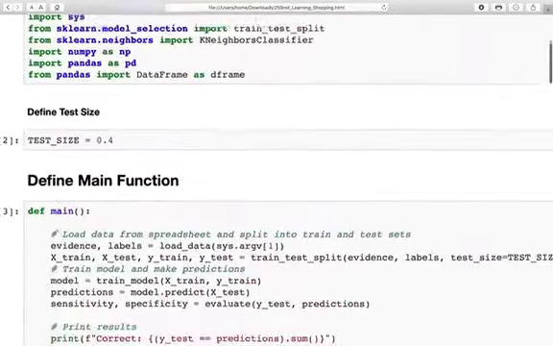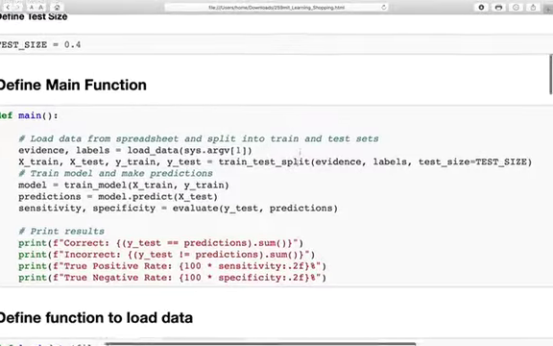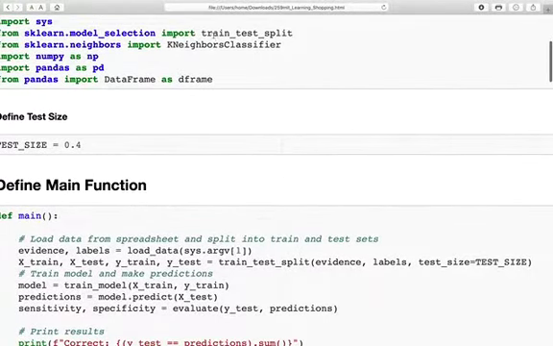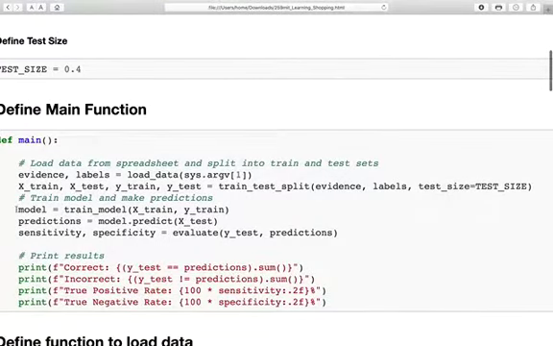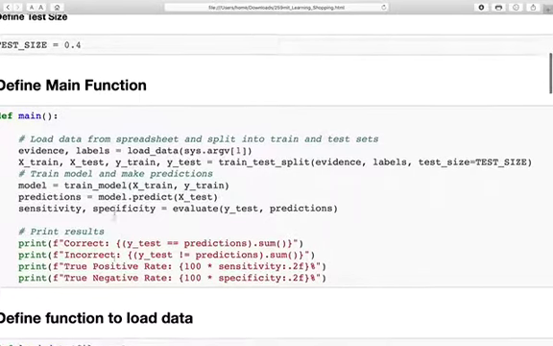So we'll go to the main function. Here we have evidence and labels from load_data with sys.argv[1], and this basically loads them and returns your evidence and labels. Then you have xtrain and xtest, so we split them into train and test. We loaded this command before itself, so we don't need to do that again. Then we define your model and make the predictions. Model.predict on xtest, and using our evaluate function that we did, we return sensitivity and specificity.